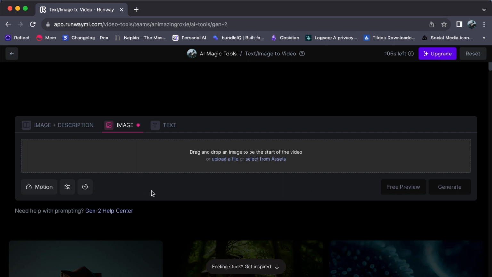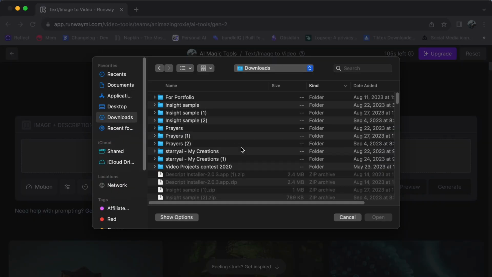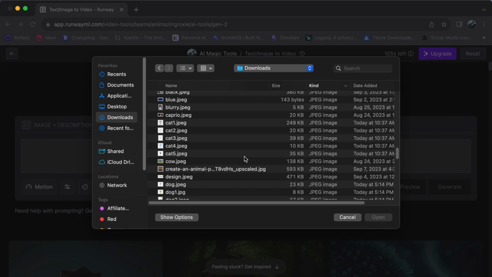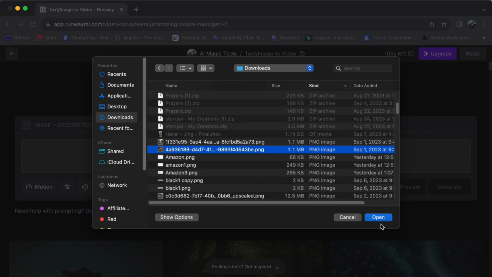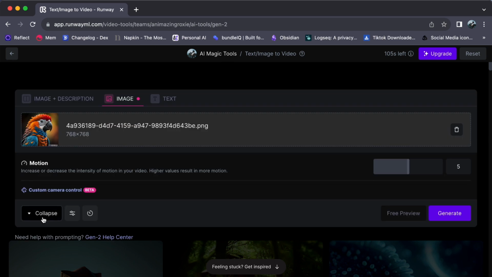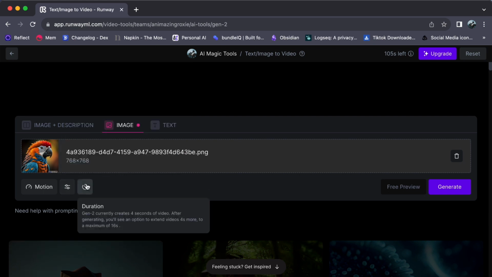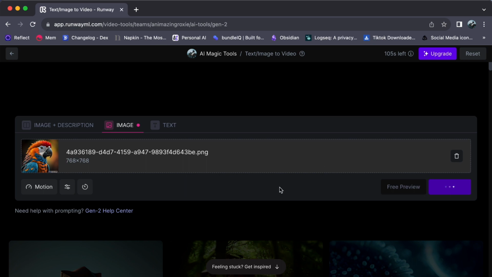To begin, simply click on the drop an image section and choose the image you wish to transform into a video. Please keep in mind that the upload process might take a little time, depending on the size of the file you have selected. By the way, take a look at the options here. You can choose between motion or collapse, upscale your image, or remove the watermark if you have an upgraded plan. Today, we will stick with the default settings. After your image has been successfully uploaded, just click on the generate button.